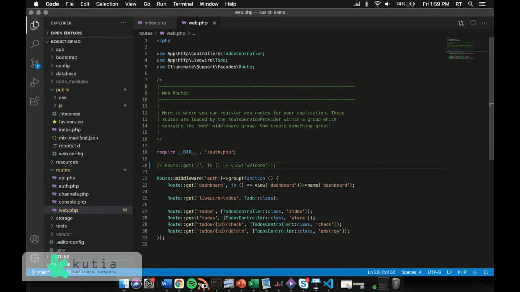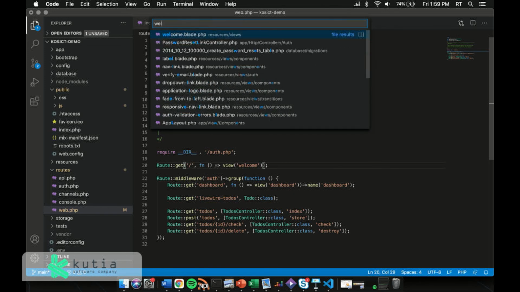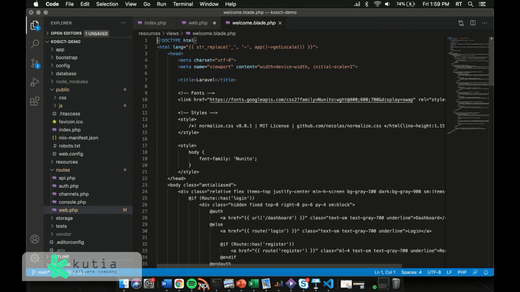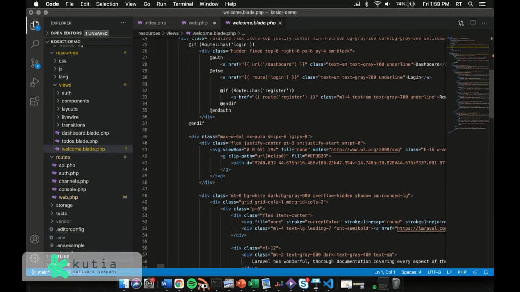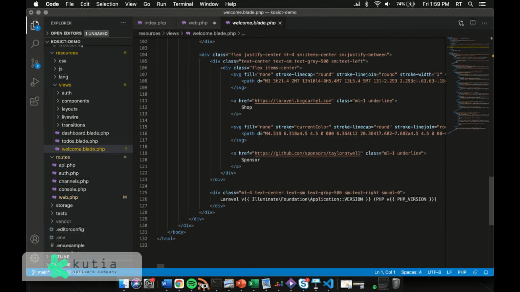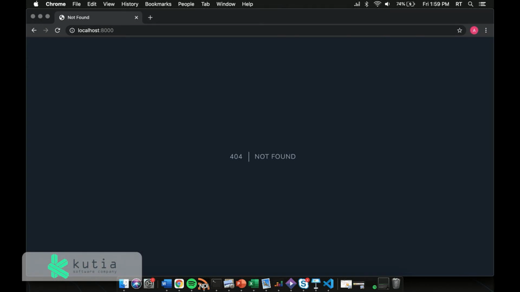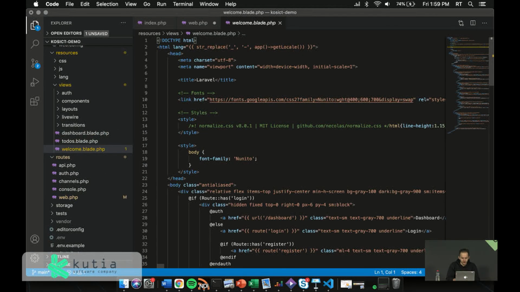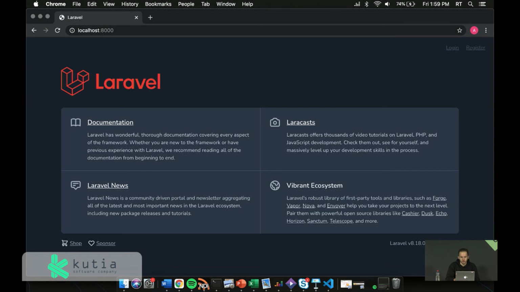It maps this address that we have to this specific view, in this case, that just contains some, I can just show that real quick. But it just includes some templating, which basically just shows this view that we have here. If I just go and refresh it, we can see it again now.